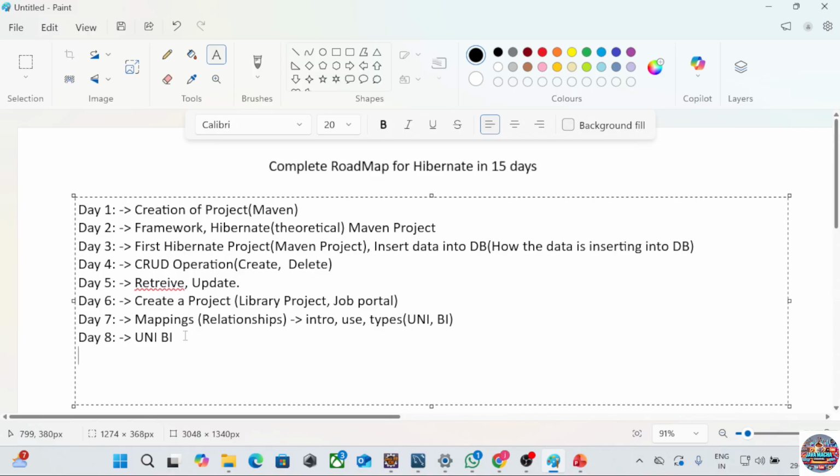And in day 9 we will start implementing whatever mappings we learned. Unidirectional mappings are there, bidirectional mappings are there, right?